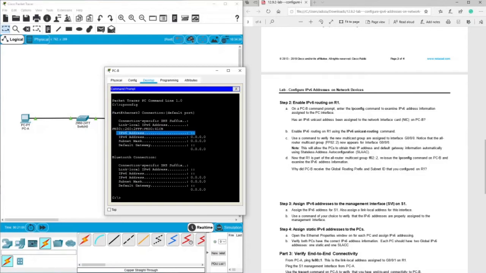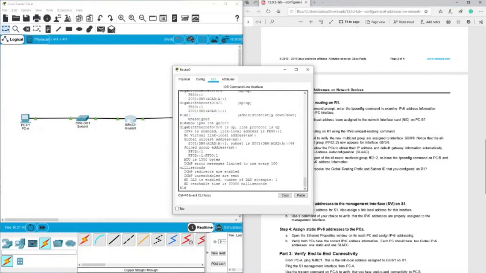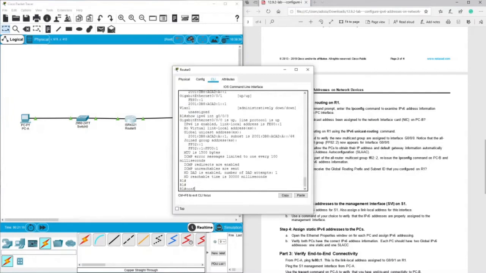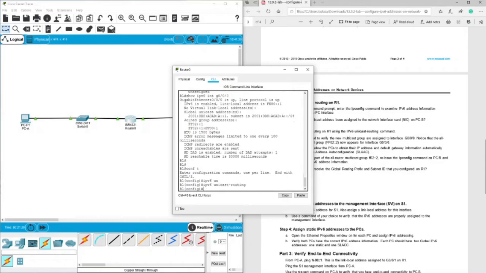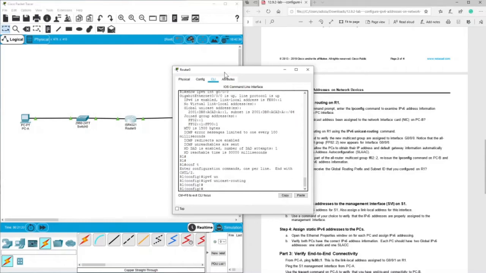So enable IPv6 routing on R1 using ipv6 unicast-routing. Let's do this. Configure terminal, ipv6 unicast-routing. Okay.